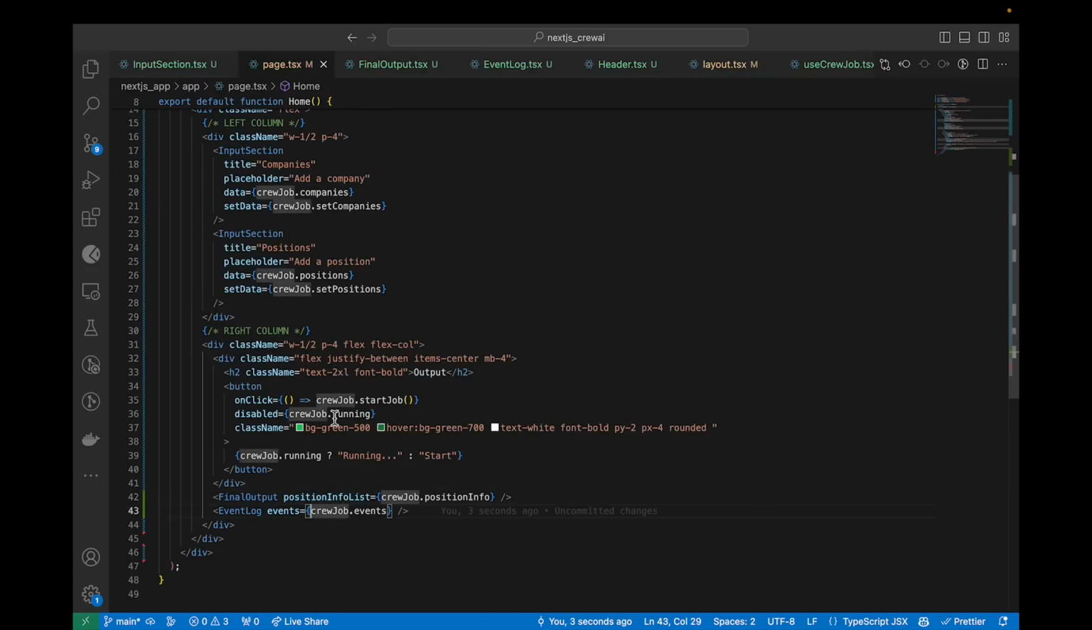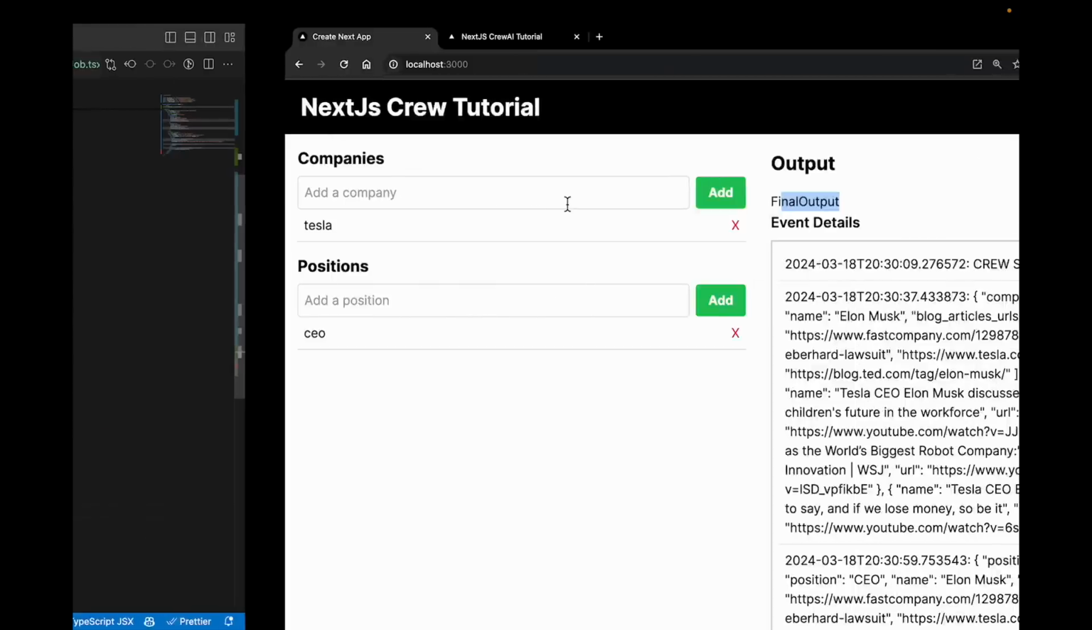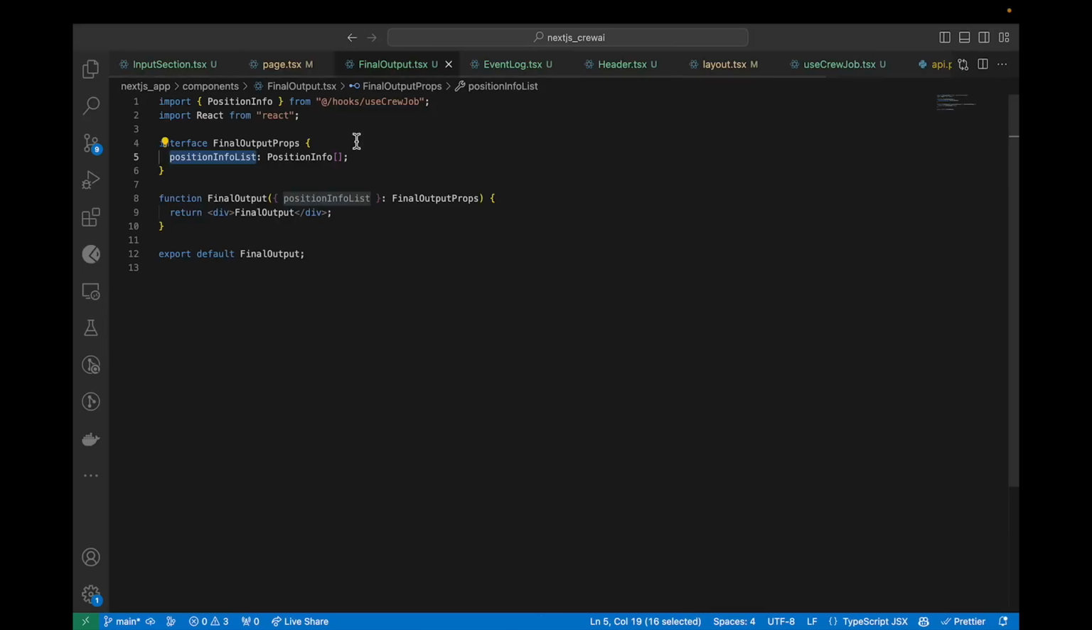Everything is looking great. And if we actually head over to our application and refresh it, well, we don't even need to refresh it. You can see right here, we have our final output. So let's keep coding along and get it actually set up. So let's open up final output and let's go ahead and describe what we want to happen.